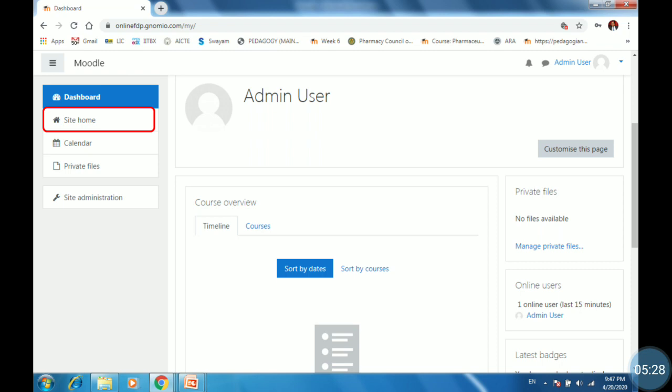You can also have an image of your institute, the logo of your institute, or whatever you want you can put as a profile picture. We will see it later. So in order to add a course or a subject into your Gnomio site, you have to first click on the Site Home option, which is available on the left hand side in the dashboard. So just click on Site Home.